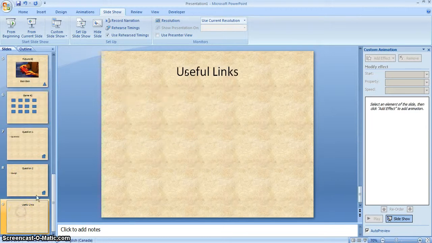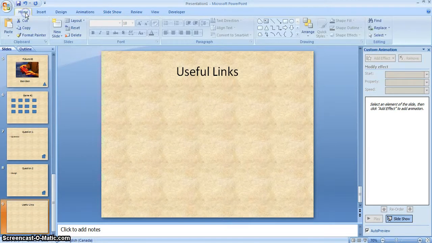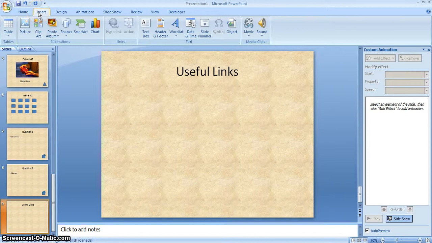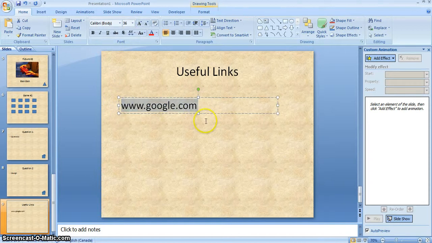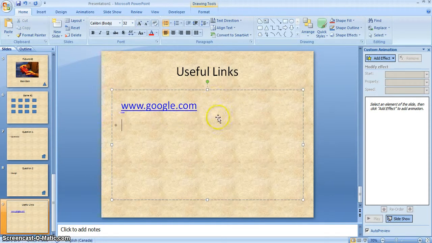So the last bit of hyperlinking I want to show you is one of the easiest ways, and I'm sure most of you know how to do it. But there's a little catch I want to throw in here. So hyperlinking, what most people use it for, is actually linking to websites. So let's create a text box here, and I'll type www.google.com. Make that bigger so you can read it.